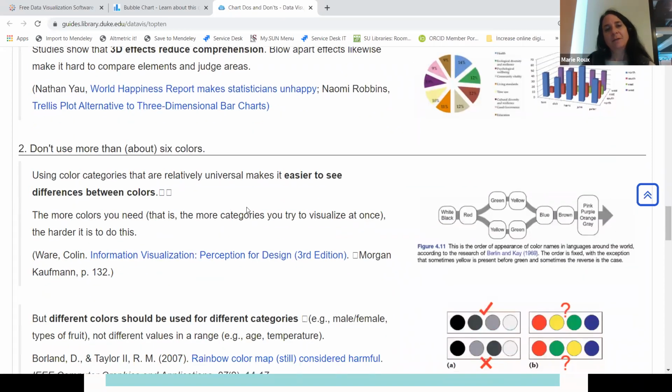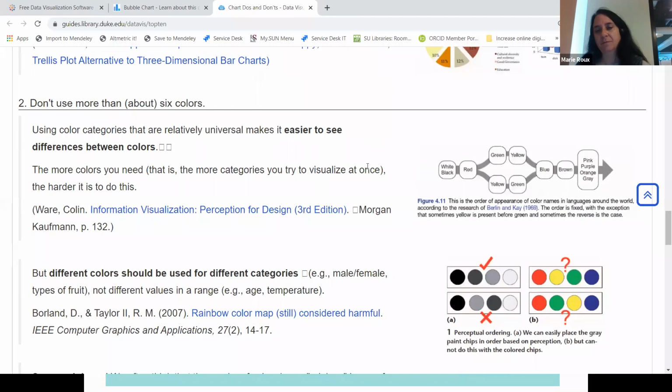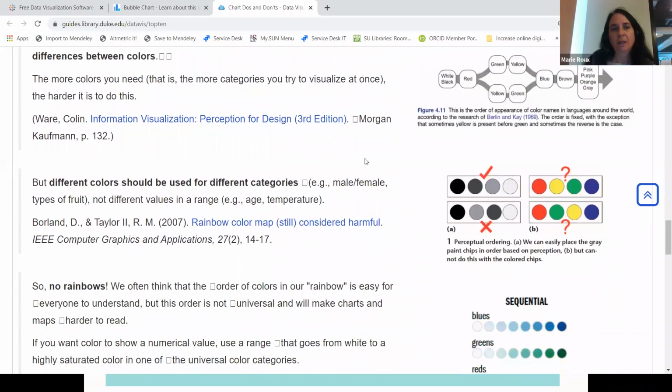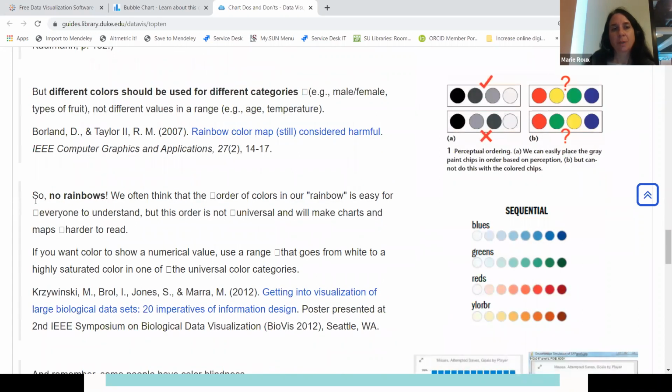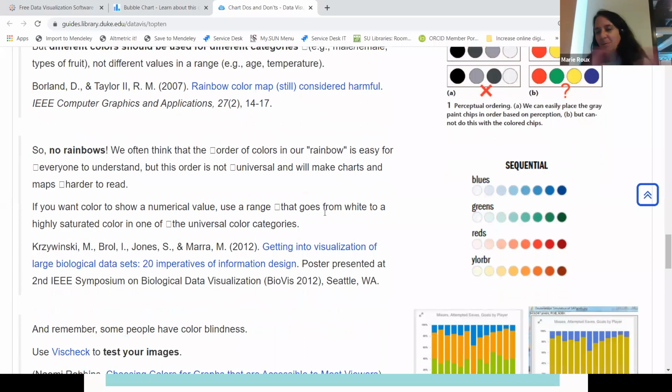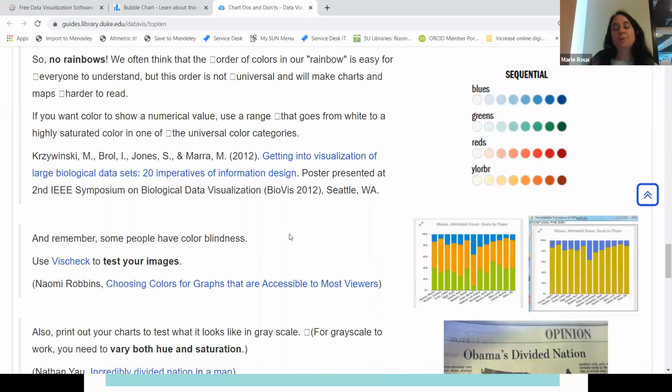And then again about colors, I think we've seen this now already, that it's not good to use more than about 6 colors because it's just easier to see the differences between the different things if it's not too many colors. So no rainbows, as she says here, using all the colors of the rainbow. When you use quite a few colors, it's also good to use sequential colors here, like the blues and the greens and reds, etc.